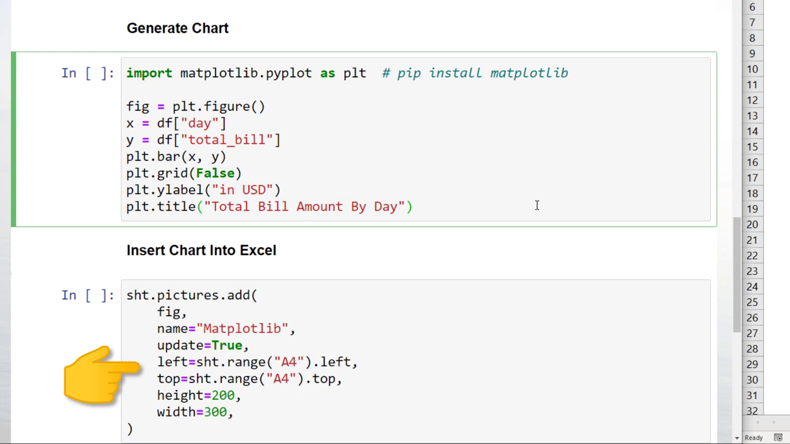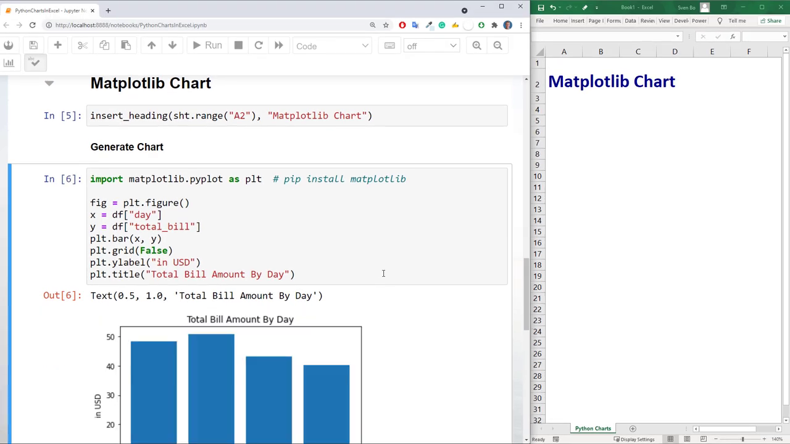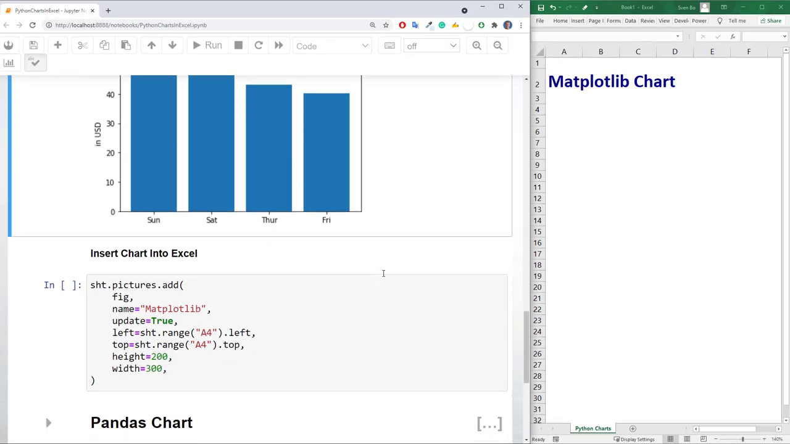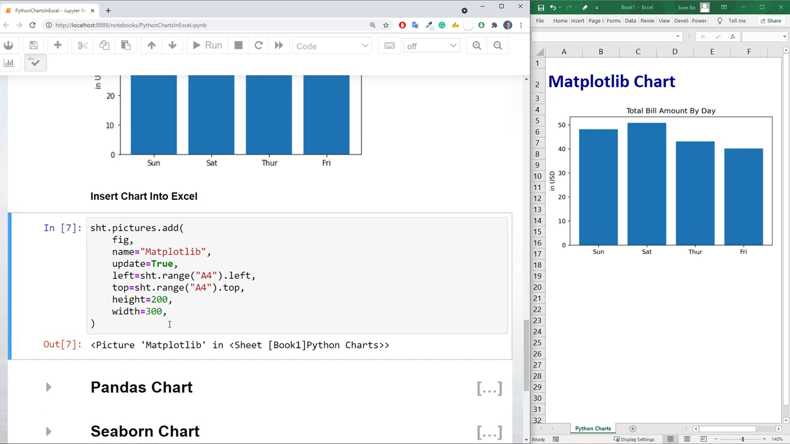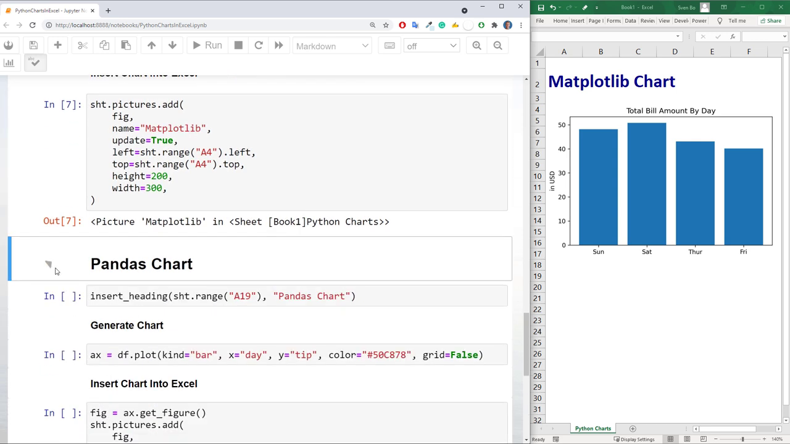In my case, I will insert it into the top left corner of cell A4. And lastly, I will also define the height and width. So let me go ahead and generate the chart first. Once done, I will insert the picture into Excel. And that's all there is to it. The code for the following examples will be very similar.